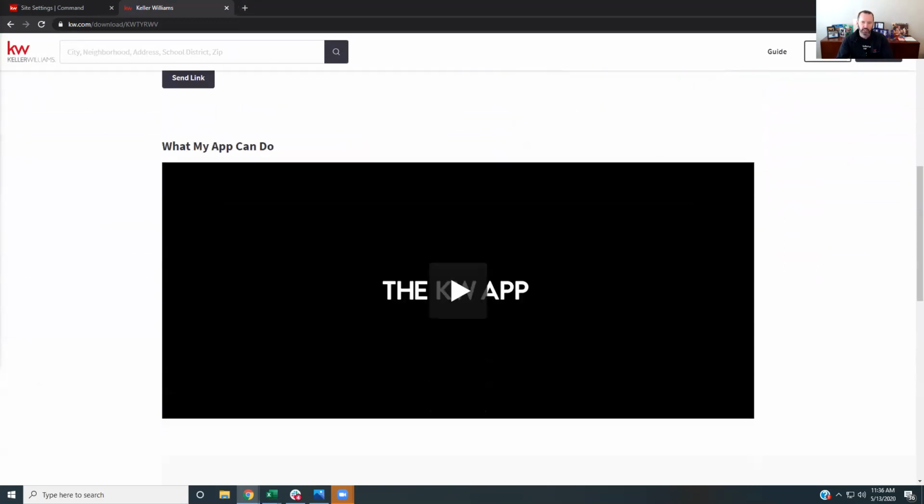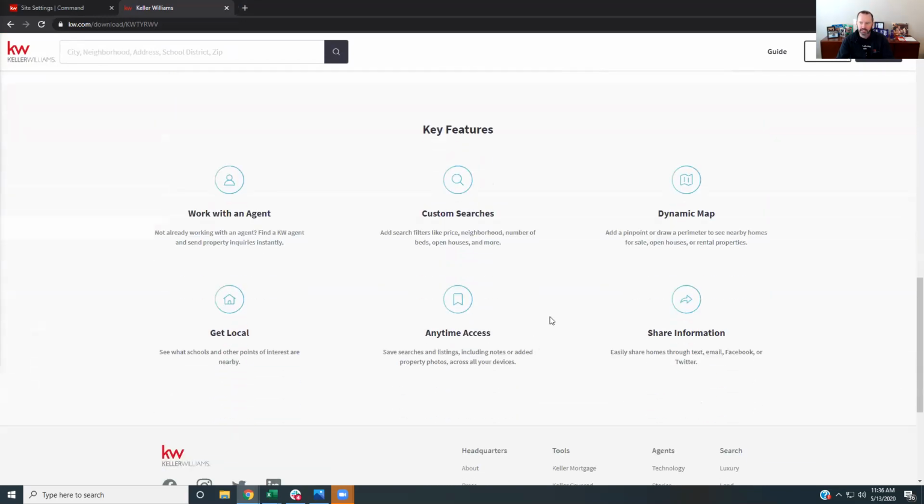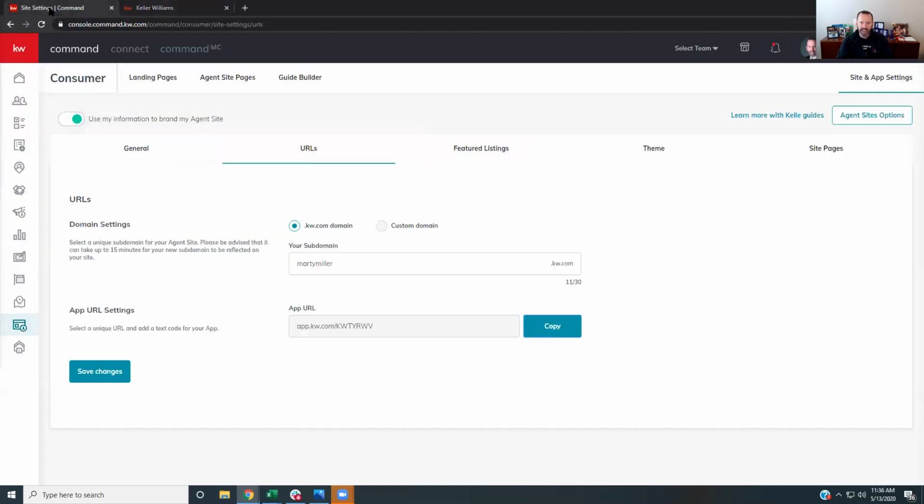Additionally, on this page, they're going to get a video from Family Reunion about the consumer app, and then some key features about it as well. So you can share that actual link anytime you want to anyone in order to have them download your version. So manually is the second process.